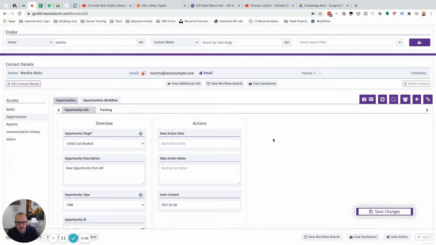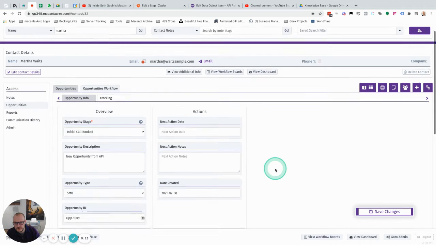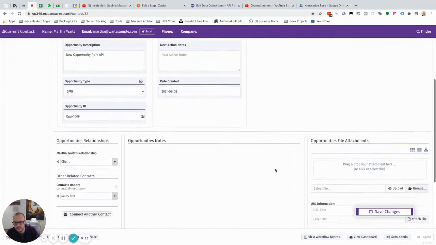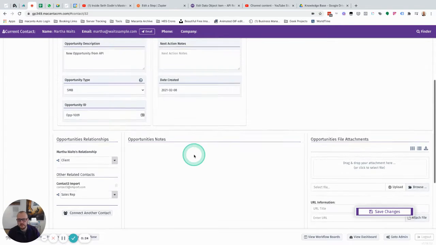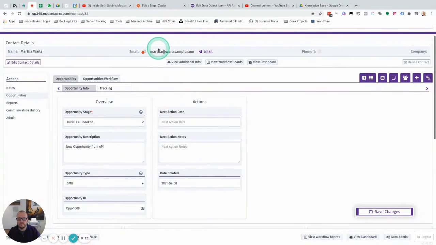In this video, we'll look at how to add an additional contact to a data object with a particular relationship using the API. So what I want to do is we've got this data object here, an opportunity for Martha. Martha's the client, this contact is the sales rep. I want to add my own contact as the sales manager. So let's go and see how we would do that.